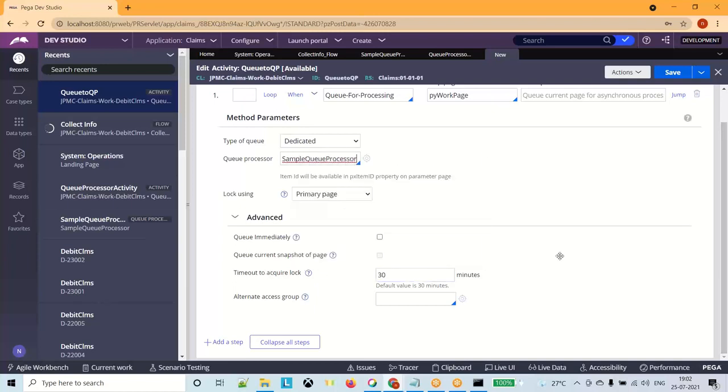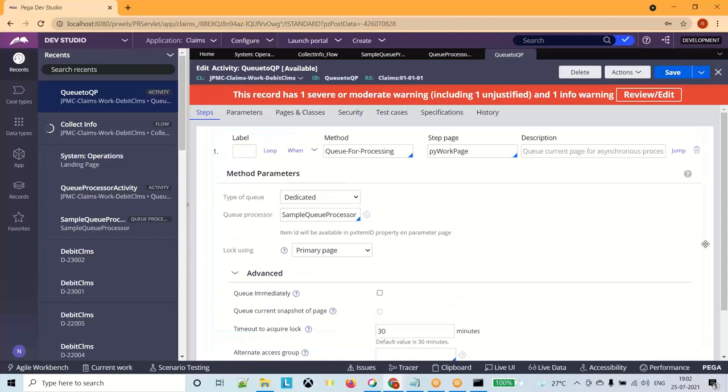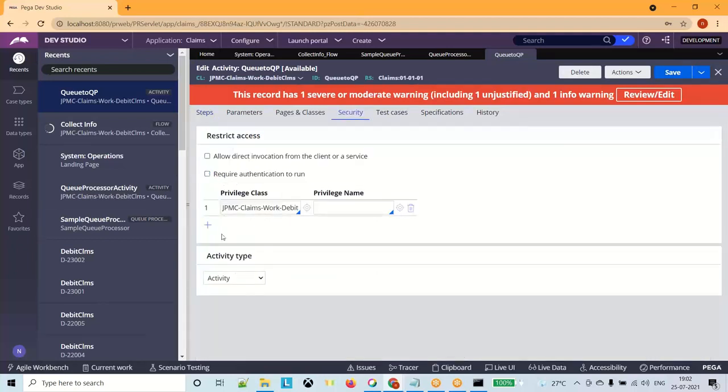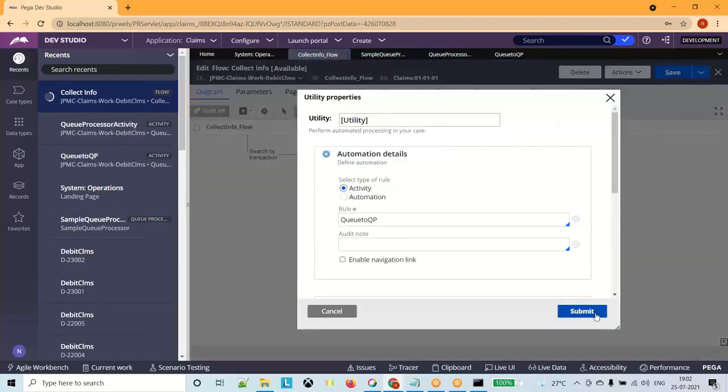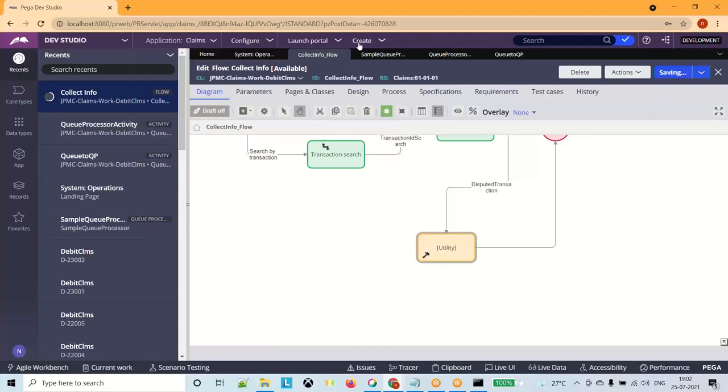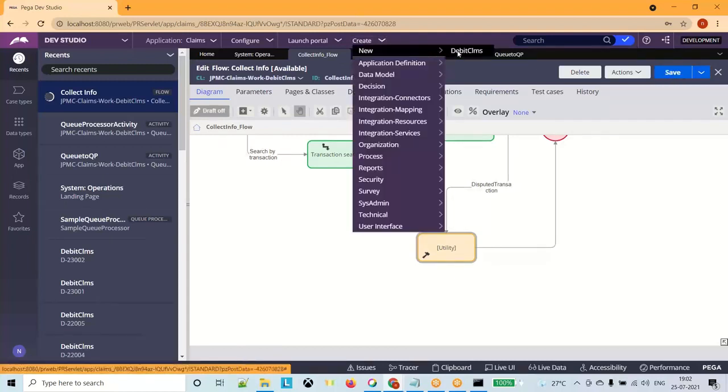So after 30 minutes the lock will be gone, and let's try this. And make sure you don't have this checkbox and keep this of type utility. Okay, now back to the flow, save your changes. Let's create a case and see how it will work.